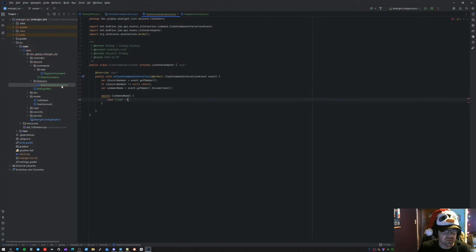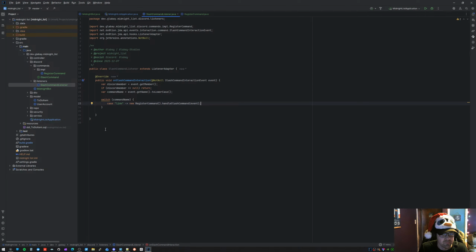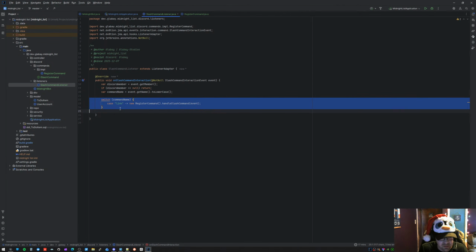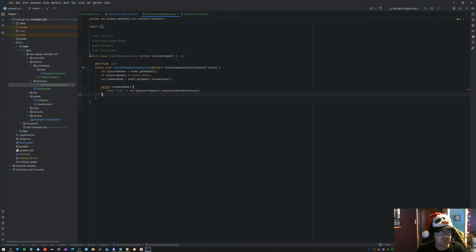There we go. And now I'm just going to come back in here and make this happy so that we can say new register command on hand. There we go. And as we add more commands in here, this switch will look less useless. So this is basically going to be listening for whenever something happens. And in our case, we're listening for when a slash command happens.